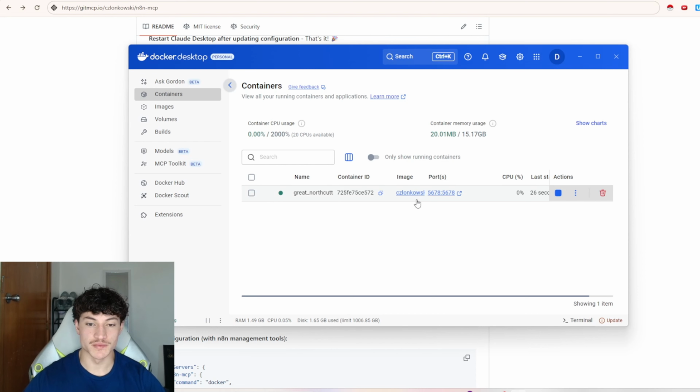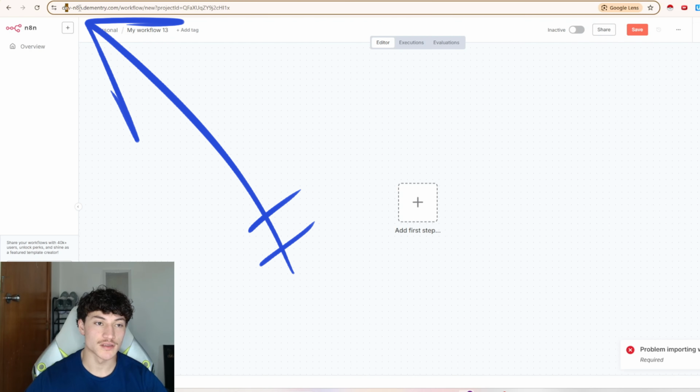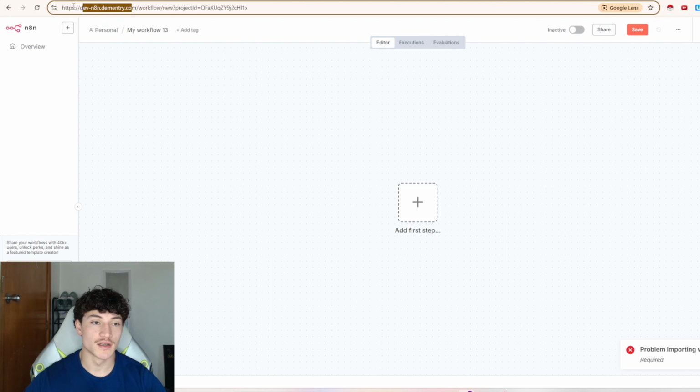Now that we've got the MCP server being hosted in Docker on our computer, what we'll do next is take this full configuration here and copy it. So the two things you're going to need are your N8N instance URL and your API key. To get those, your N8N instance is going to be up here. So mine is dev.nodination.dimitri.com, and keep your HTTPS in there as well.